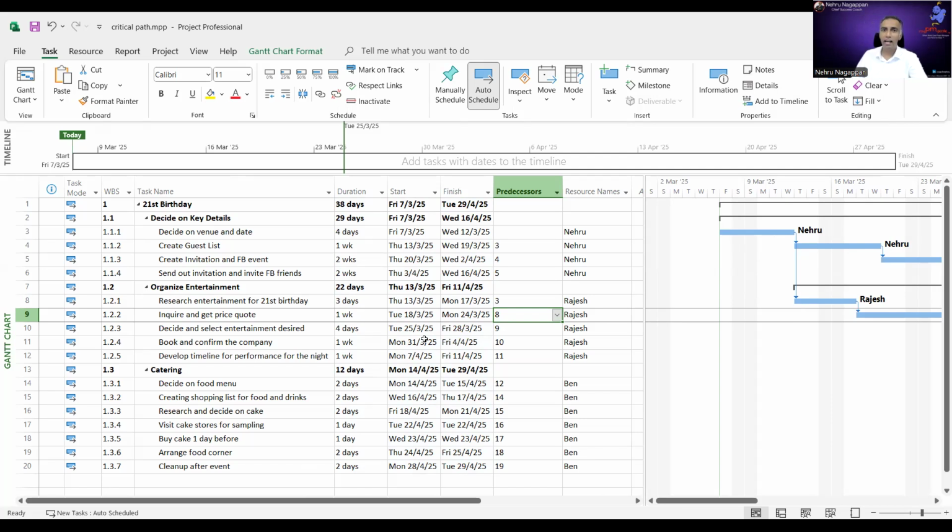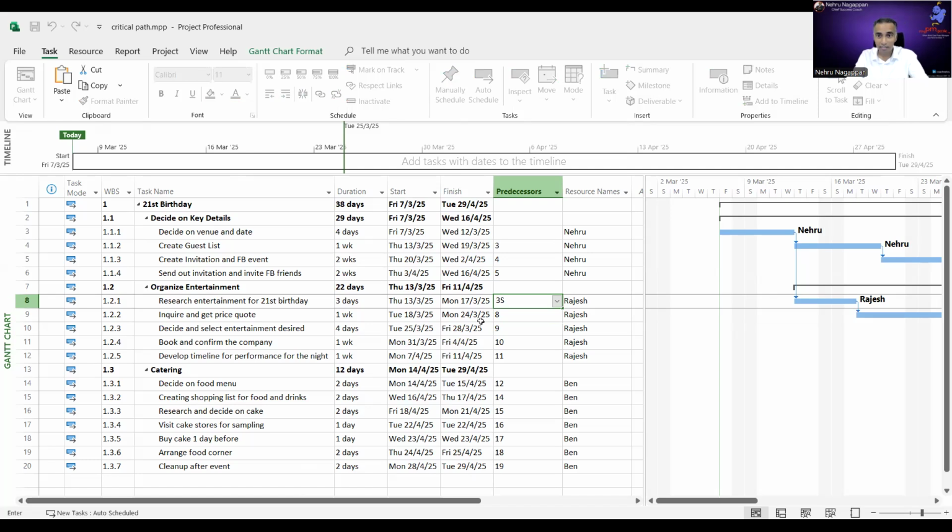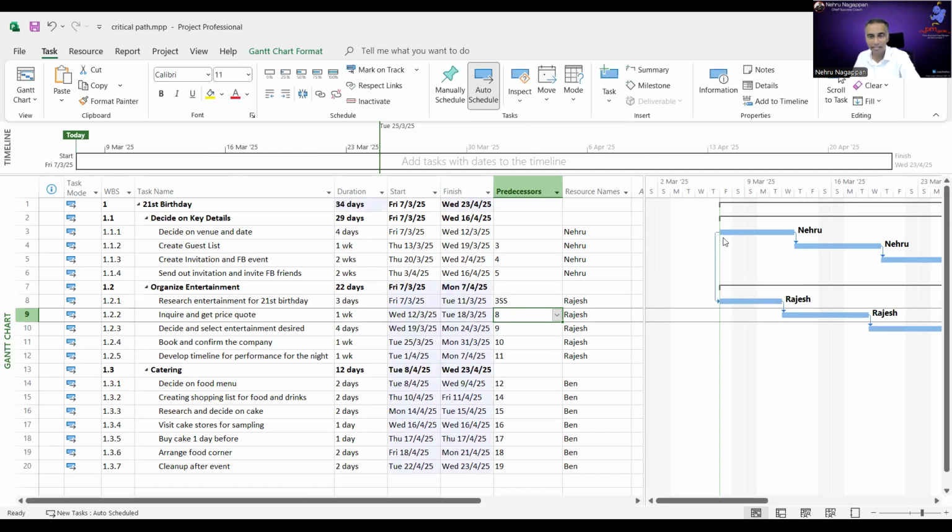All right, so that is FS relationship. The second predecessor relationship that I want to teach you is called start to start relationship, SS. So what I'm going to say here is when number 3 starts, when Nehru starts his work, Rajesh starts on the same day. When number 3 starts, the current line will start at the same time. Notice? All right, two of them start at the same time.